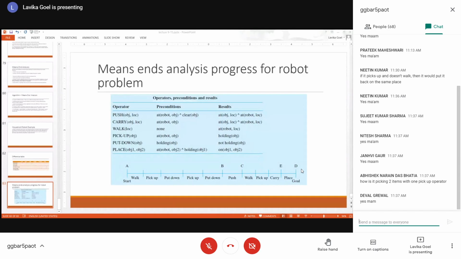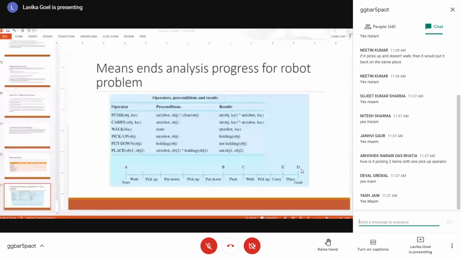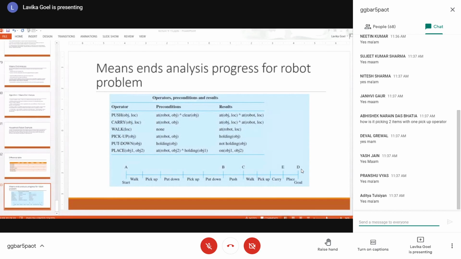So basically, one thing I was saying is it's 2 items with the 1 pickup operator. Actually, there is no restriction on how many items it can pick up. It can pick up 2 items, so it can pick up any number of items. There is no restriction like that. That object could be a pile of books, right? Because both of them are placed at the same position, right? When you are placing them on the same position, it can pick up both of them together also. So picking up means it can pick up a pile of books together also, right?